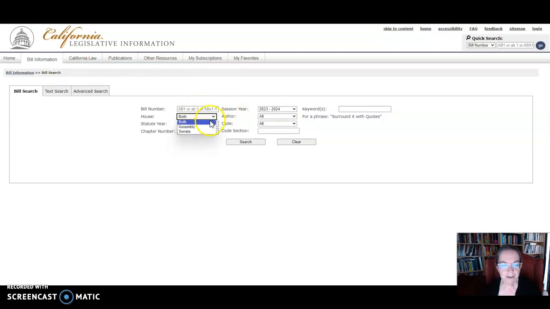If you know the bill number already, you can insert it there. You can choose which house. If you know it's Assembly, you can filter for Assembly. If you knew which statute year, that kind of thing. Session year is really important because it's the year that it was introduced that becomes the session year. That also becomes important for your APA formatting of a bill too, by the way. If you know any of these things, but you can skip all of this stuff. This is just helpful if you know it.